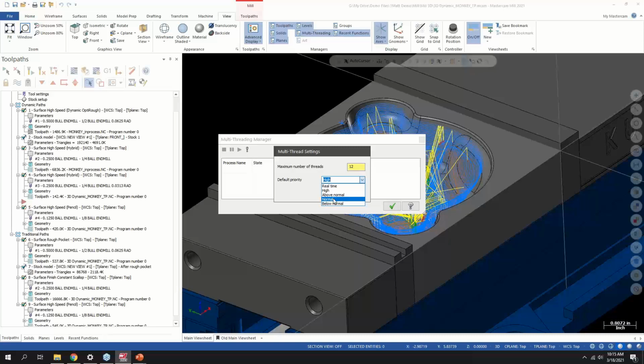This is only going to matter if you're doing a lot of multitasking on your computer. So say you have Mastercam and SolidWorks and your email and a web browser open, playing Spotify or something like that. This will give more preference to the Mastercam calculation before it does other computing tasks, because even if your computer is basically idle, Windows is still doing different things in the background. So this is at the toolpath level.